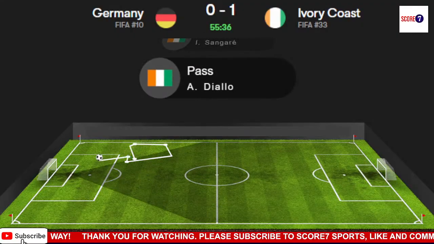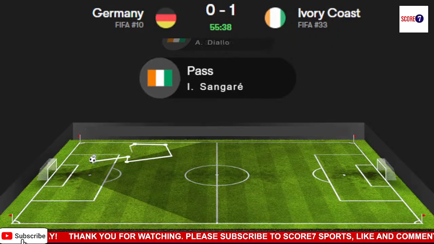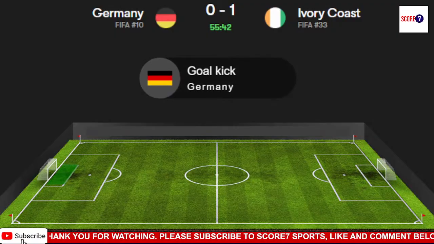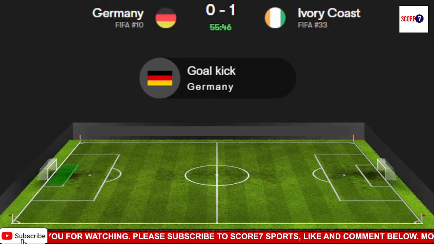They rotate in their attacking phase, the Ivory Coast. You never quite know where any given player is going to be because they just move in position. And this time it's Diallo, who's almost at centre forward, who's picked up the ball. He's found Sangare, who's laid it off to Diamande, who's looked to try a volley from 30 yards out.